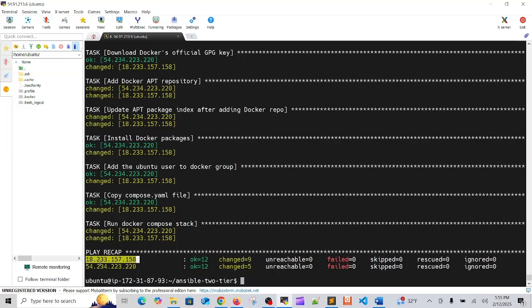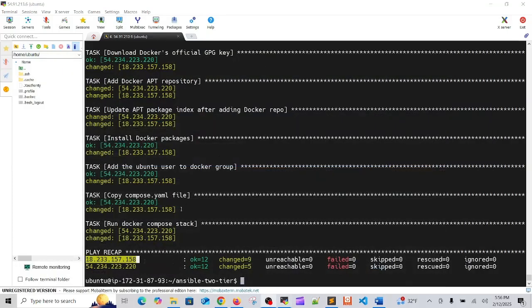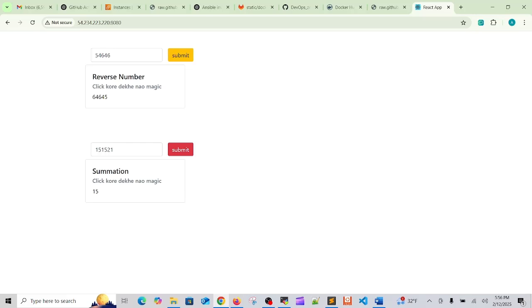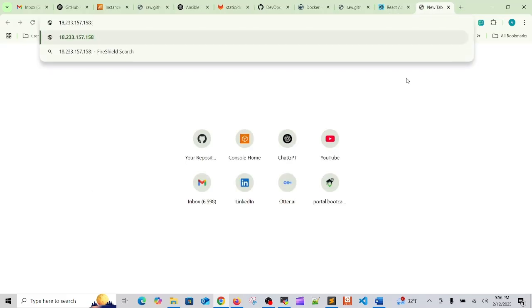This is our new one, I think. Let's see, 226, and oh, this is the 158, our new one. So the new one has changed 9, and the old one changed just 5. So let's retry with this one. This is our old one, right? Let's retry.